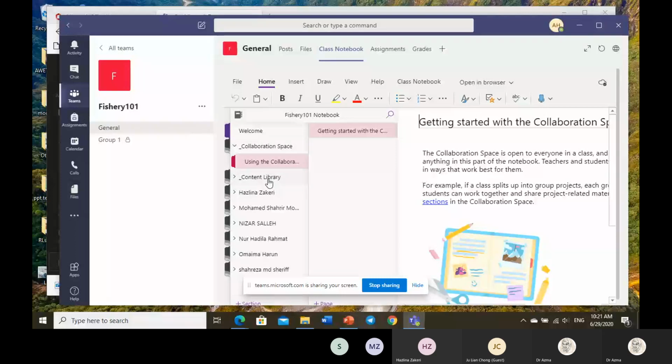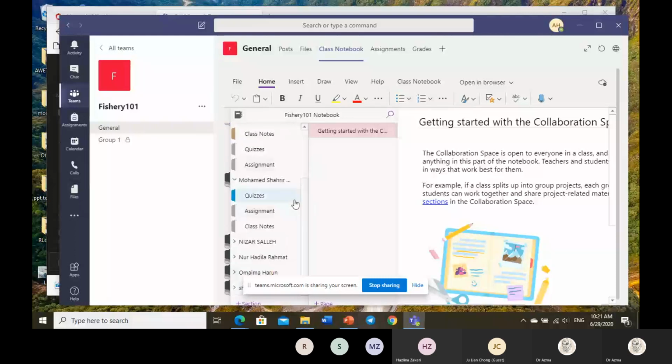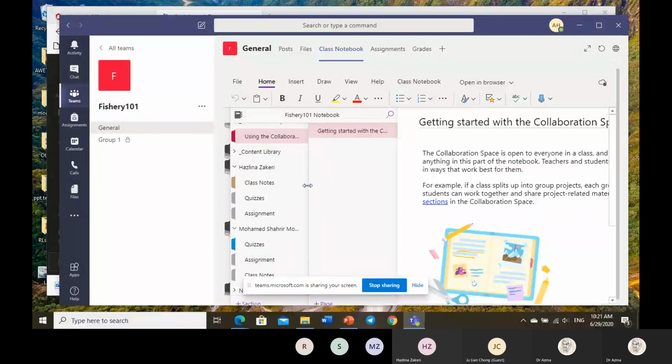Then you have another section which is content library. And then you have all your students' notebooks. These are people who were here yesterday and registered themselves into my class, so all their names are here. If I were to click Dr. Hazlina's notebook, it will give me the class note, the quizzes, and the assignment, exactly what I created just now. Each and every one of these, Dr. Shahir's notebook also, has the same thing. It is standard for all the students in your class.